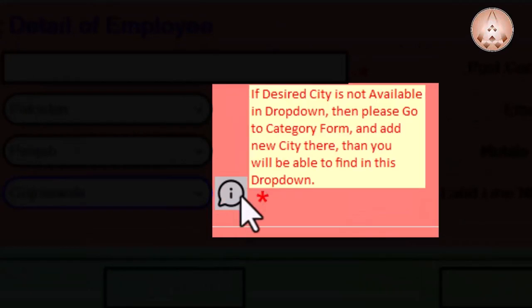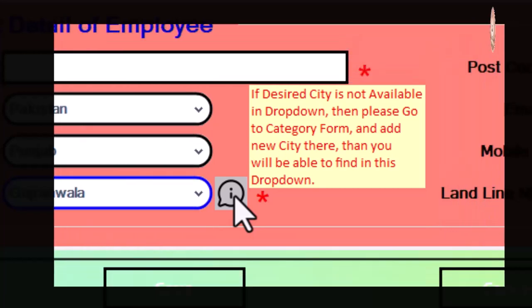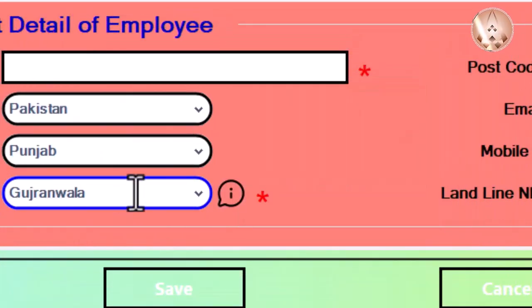If the desired city is not available in the drop down, then please go to the categories form and add a new category there. Then you will be able to find it in this drop down. So for adding Islamabad, we have to go to category and add Islamabad there. So let's try this.